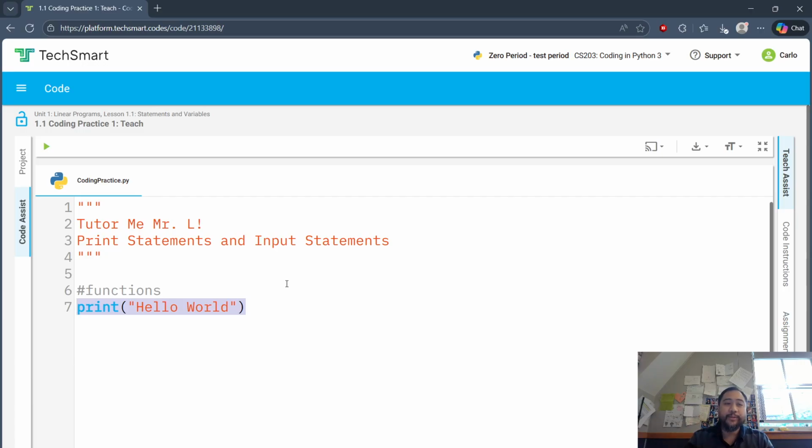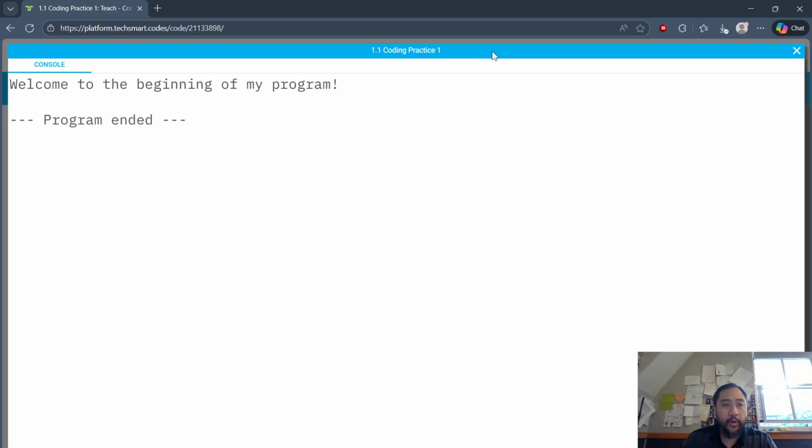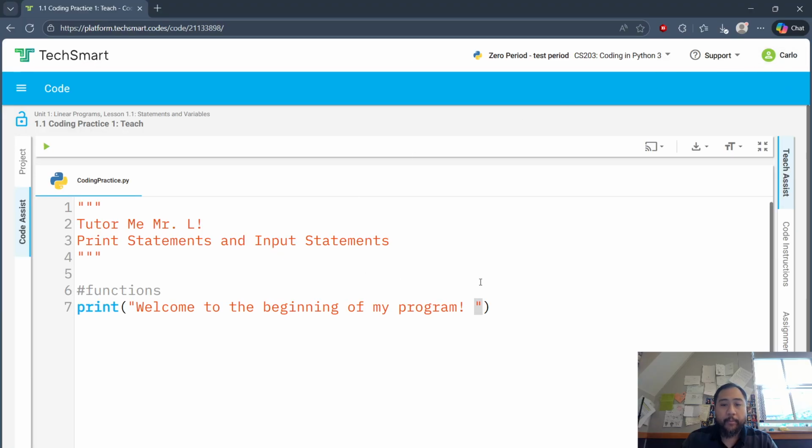You're going to be using this for troubleshooting reasons and just for general giving directions to the user and all that stuff. So for example, you could do print hello world, print welcome to the beginning of my program. Look at the syntax: print, parentheses, and then the argument inside. Now, I'm trying to make a string, so I have two quotation marks.